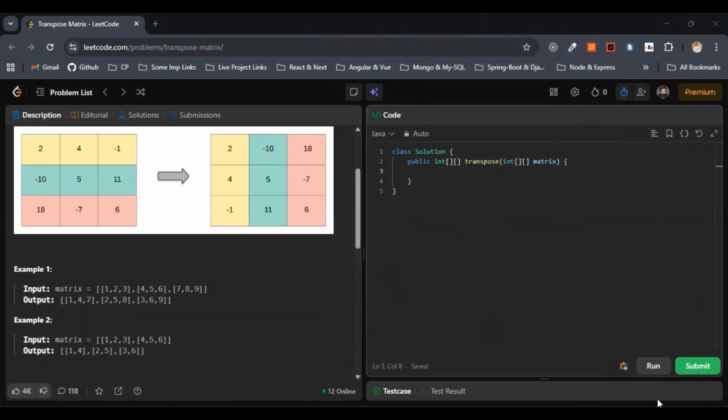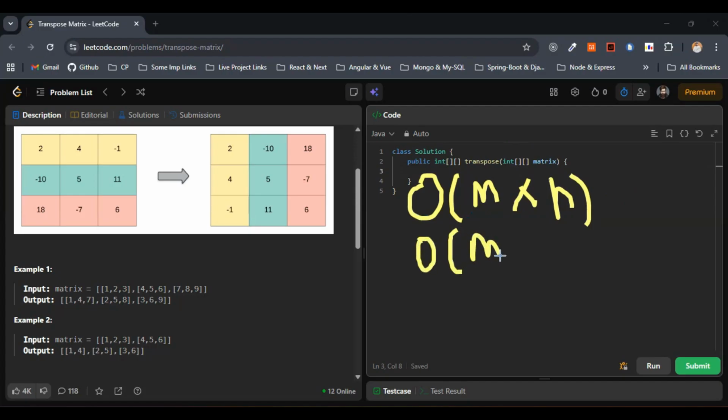As we are completely familiar with the approach, let's quickly discuss the complexities part, right? So what will be the time complexity here? The time complexity would be m into n, because we have visited each input cell exactly once and do one work per cell, right? So this is fine. So what would be the space complexity here? The space complexity would be m into n as well, right?